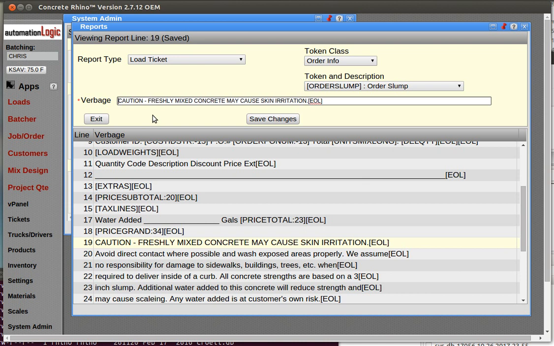We can say slump. Any words that you type will get printed on there exactly the way it is. So if we say slump, then put a colon here, and then let's put in brackets the actual token, and then the closing bracket. Okay, and then if we do open bracket EOL closing bracket, that's going to be on its own line. And maybe we want to say inches, something like that. So it'll say slump, 4.5 inches on its own line. Okay, and again, this end of line is what tells you that it's going to be a new line. So this caution here will start.